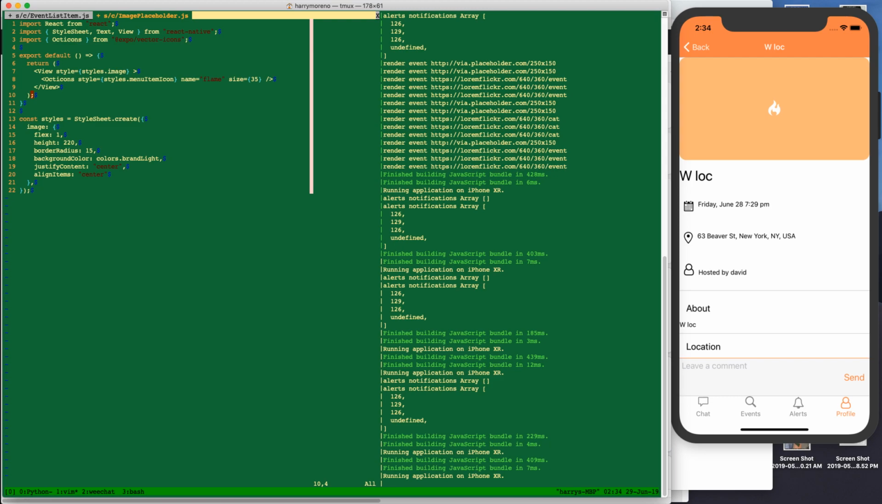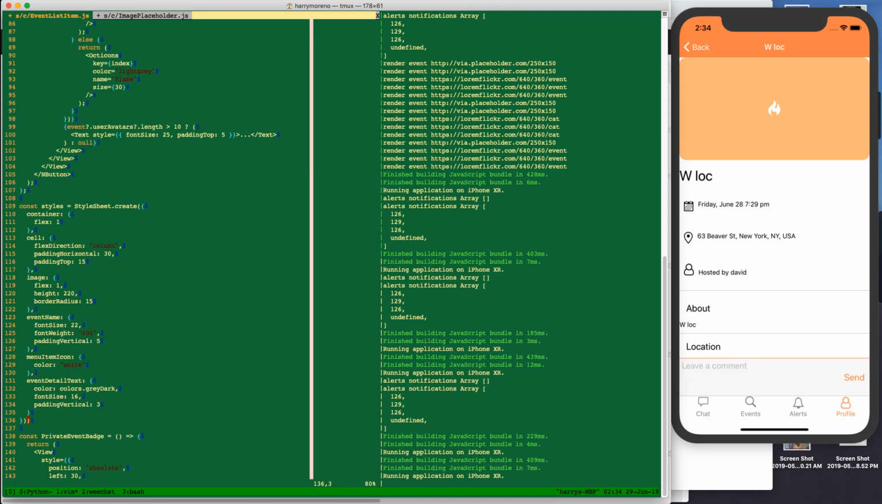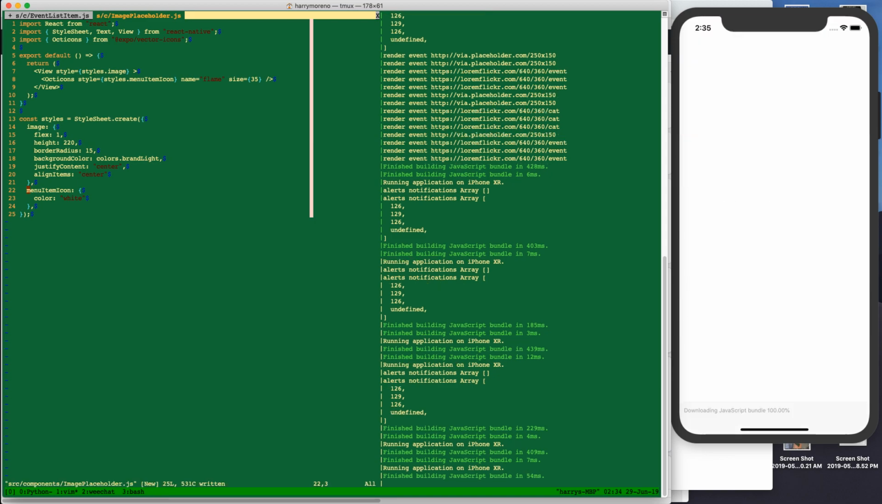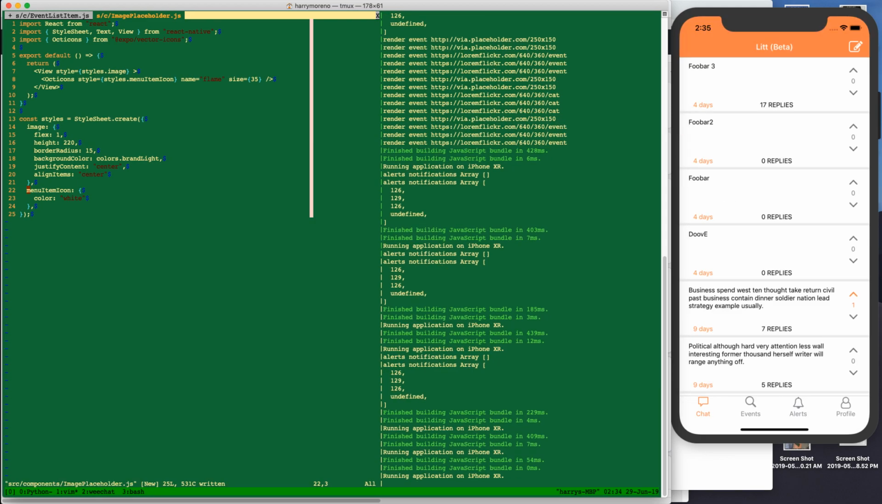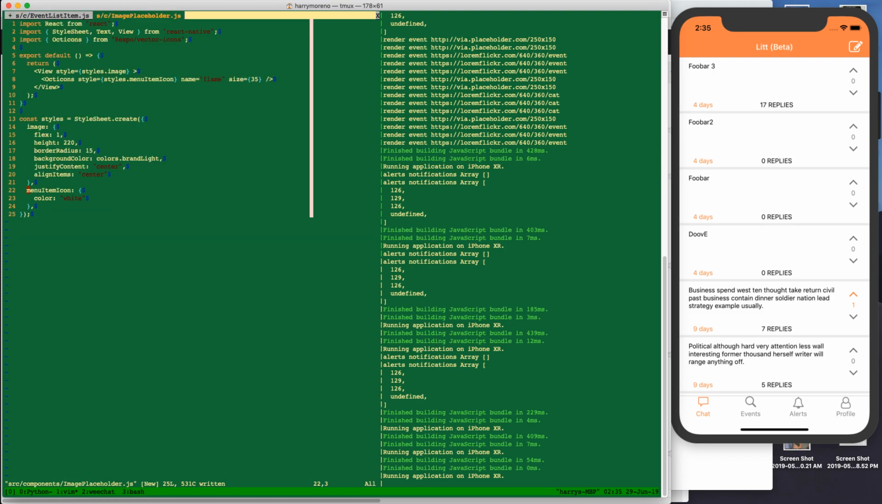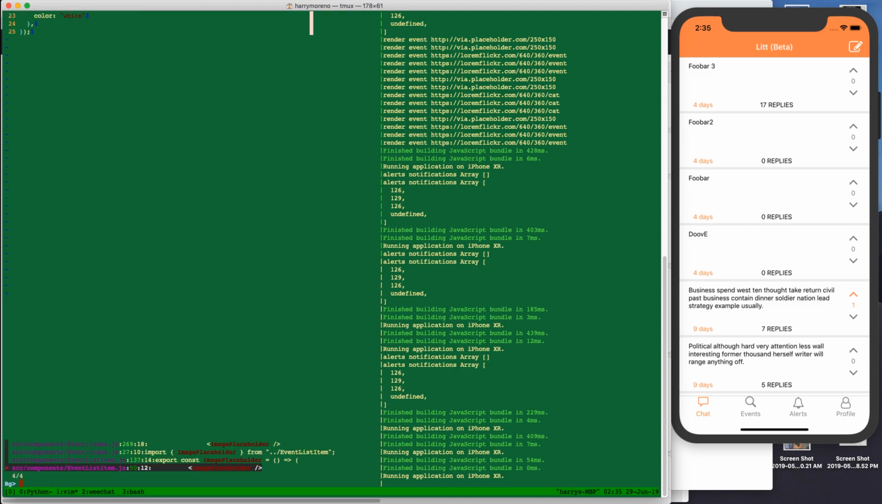Okay, right, export default function MenuItemIcon. Pretty sure we don't use that anywhere else. Image placeholder. Event list item and event.